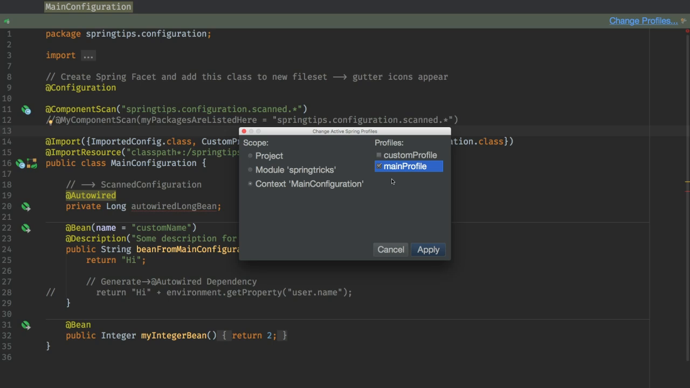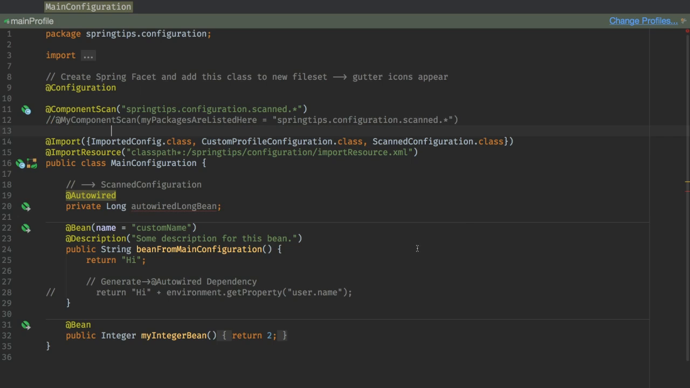But it gives you inspection, like the profile was active. So here we can change the active profile on different levels: on project level, on module level, or even on the specific context. We have two profiles here, main and custom. I'm going to activate the main profile now. We can see the name of the active profile is now shown in the editor top bar. So you are always aware what profile I just activated in my IDE, what am I seeing right now.